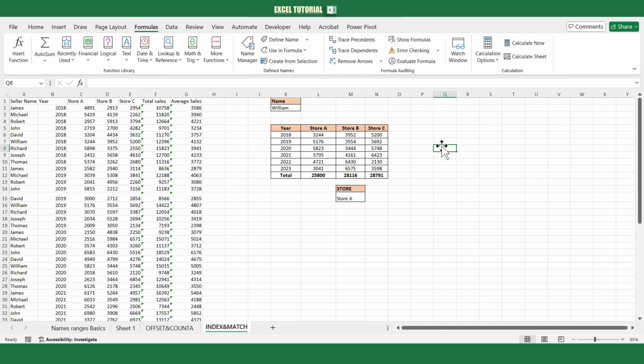Now let's move on to dynamic charting. On the left side of our sheet, we have some raw sales data. On the right, we've built a matrix that summarizes this data. I've also added two drop-downs, one for selecting a name and another for selecting a store. These will allow us to update the matrix and eventually our chart dynamically. When I change the selected name or store, the matrix refreshes automatically with new values.